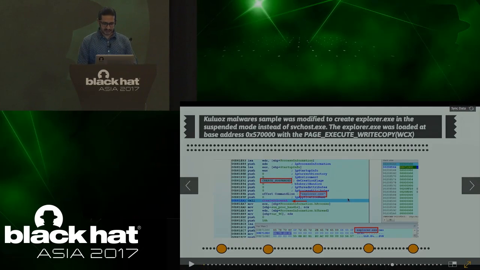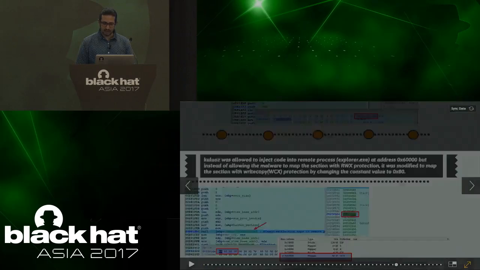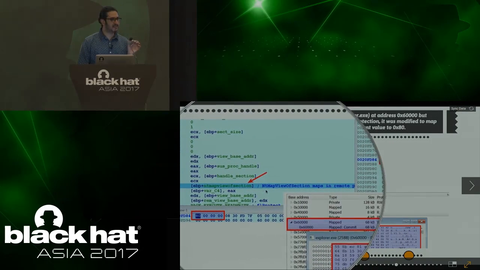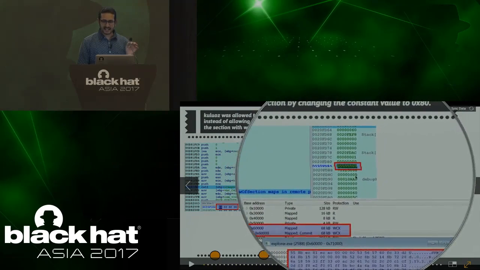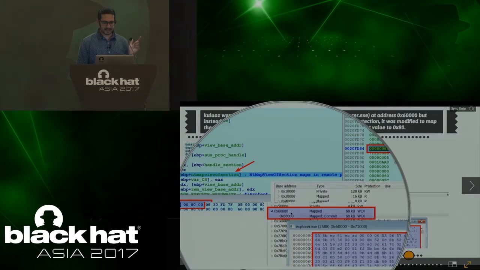Okay, so this is what it is. So I changed the Kulos code to start explorer.exe in the suspended mode. Then you see that when it is allocating memory using NtMapViewOfSection, I change the parameter to 80, that is page execute write copy. Notice what happened here.